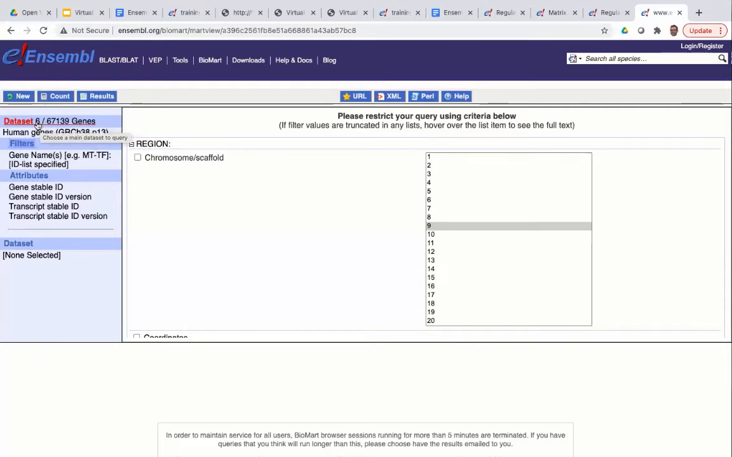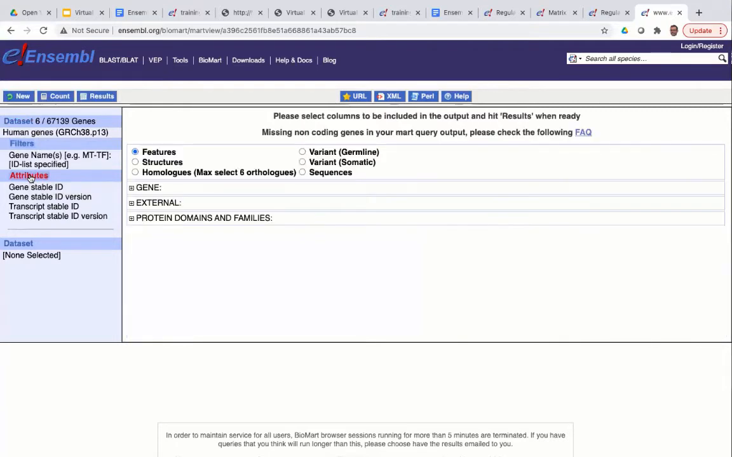If this number was 0 or 67,139, then we'd obviously have some questions because it suggests that BioMart's not reading our filters correctly or in the way that we intended. So that's now step 2 done. So now we can move on to step 3 to select the attributes.